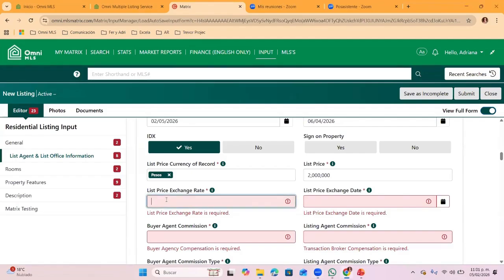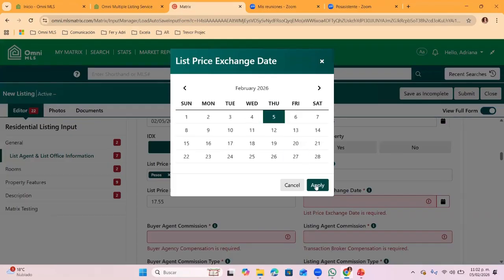In this section, we are going to enter the exchange rate for the dollar on the date we are uploading our listing. Enter the amount according to your country's currency and the date on which you are uploading the listing.